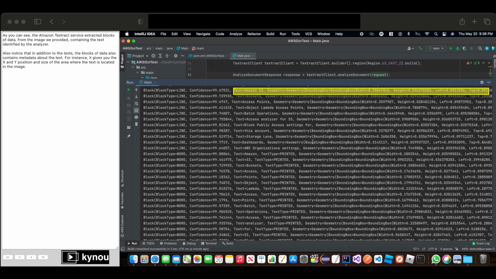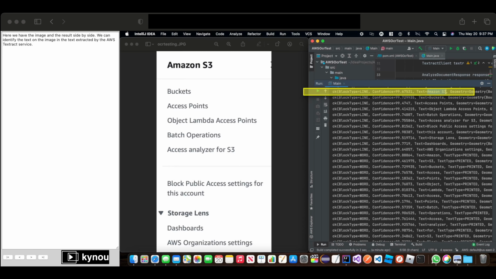As you can see, the Amazon Textract service extracted blocks of data from the image we provided, containing the text identified by the analyzer. Also notice that in addition to the texts, the blocks of data also contain metadata about the text. For instance, it gives you the X and Y position and size of the area where the text is located in the image. Here we have the image and the result side by side. We can identify the text on the image and the text extracted by the AWS Textract service.